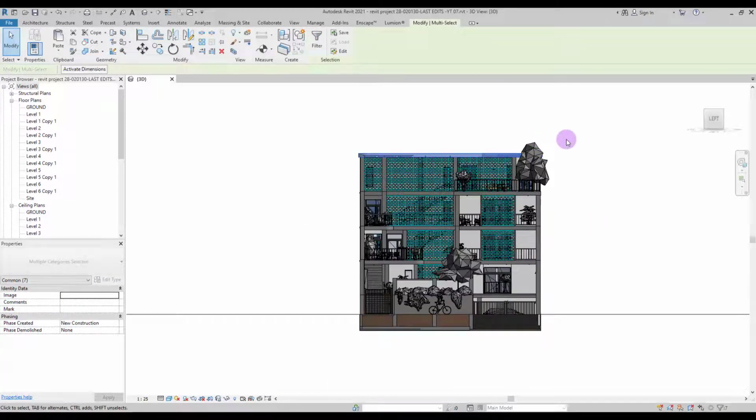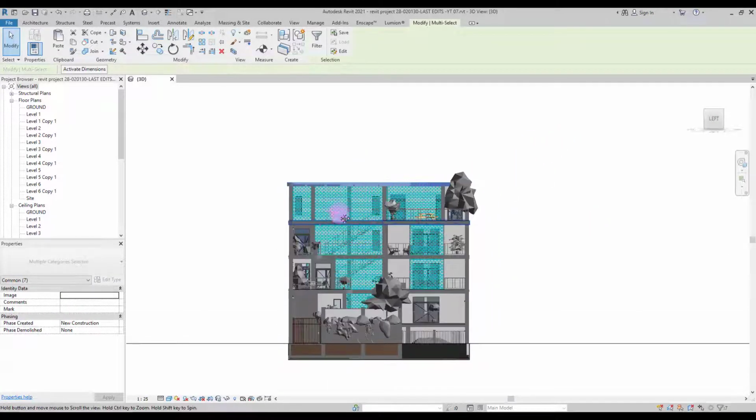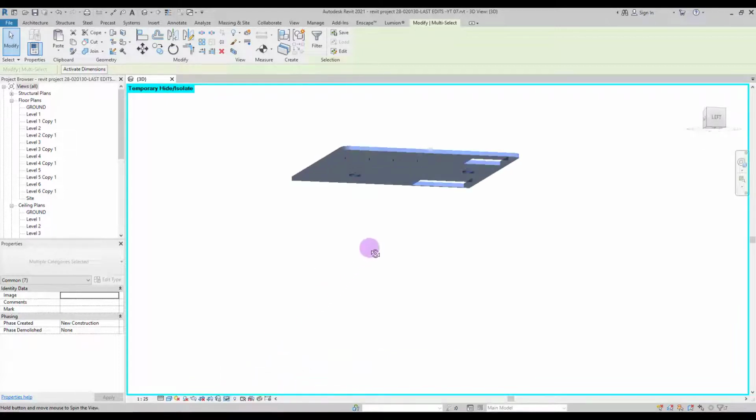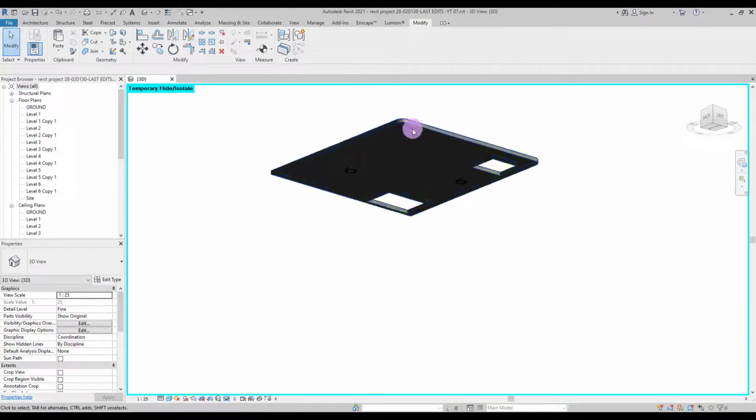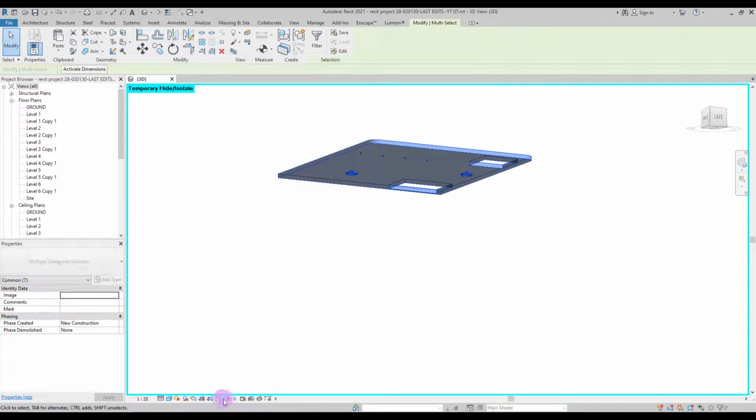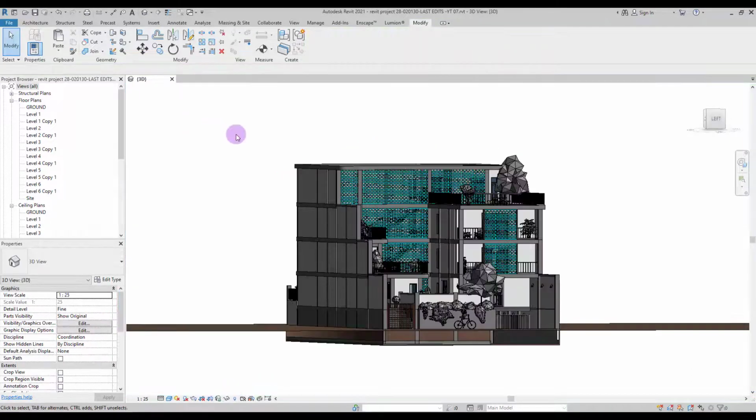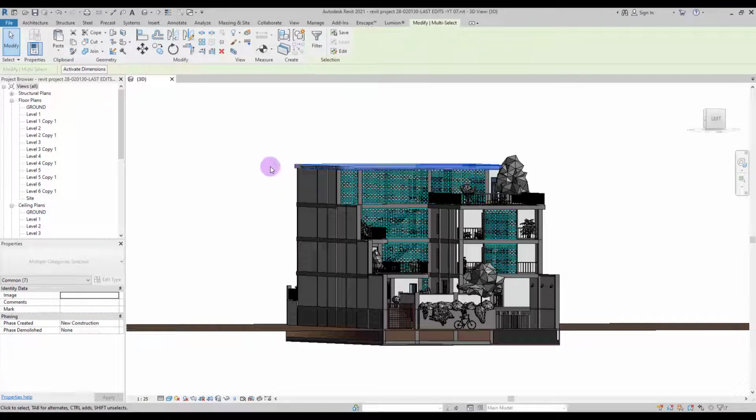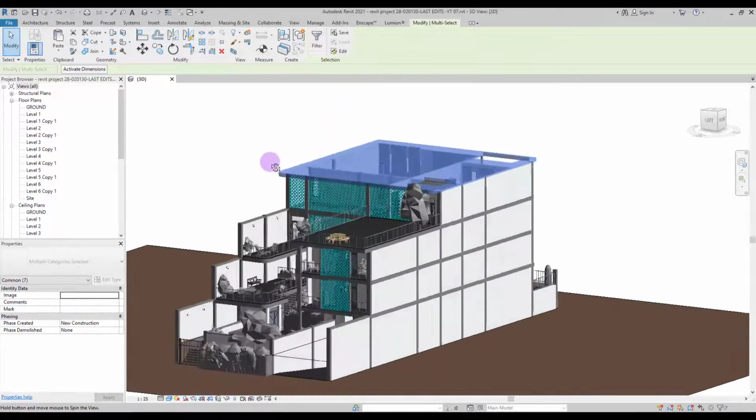If you want to check that your selection is correct, you can check it from here. Click on this icon here and then select isolate elements. Now you can see you have only selected your roof and your lighting. Then you can click on this icon again and select reset temporary. Now if you right click and choose select previous, you can see that your selection is here.